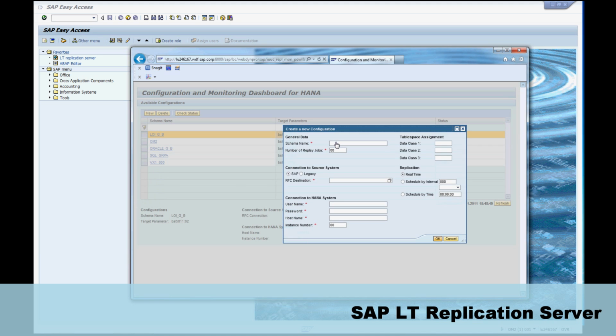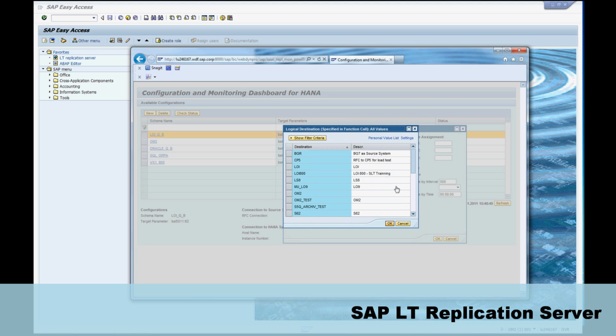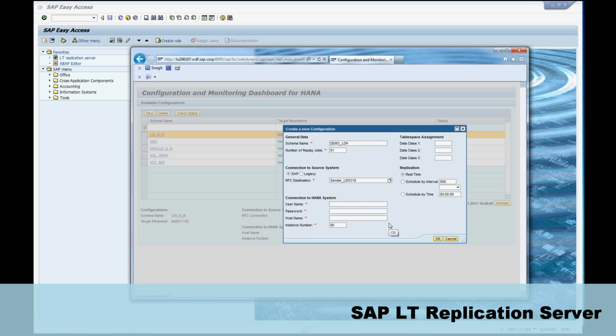Now you have to create a new configuration. There you can define a schema name and the number of replay jobs. In the second step, you connect the source system. For an SAP system, you have to define here the RFC connection. If you choose a non-SAP source, you'd have to define the database connection.